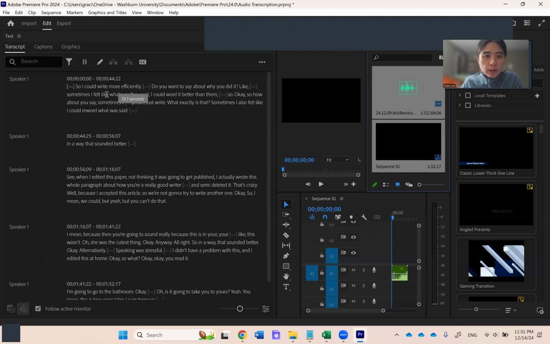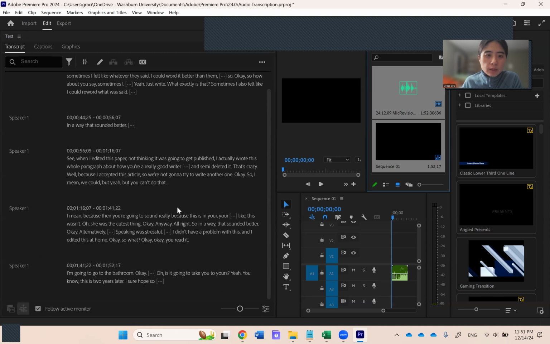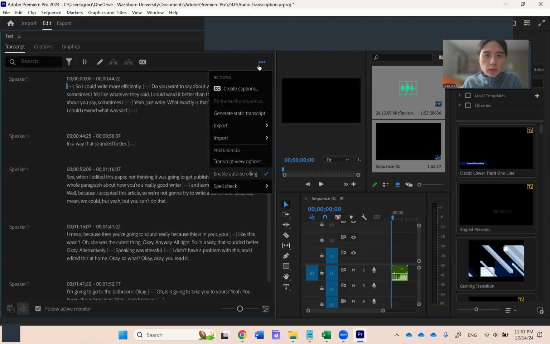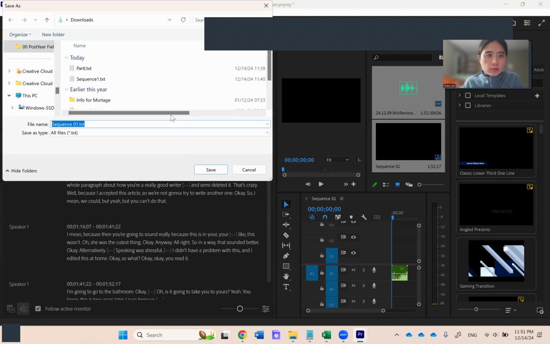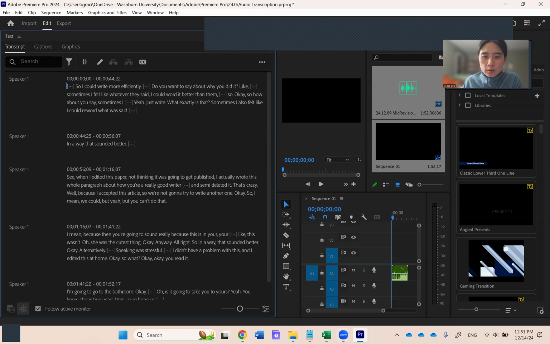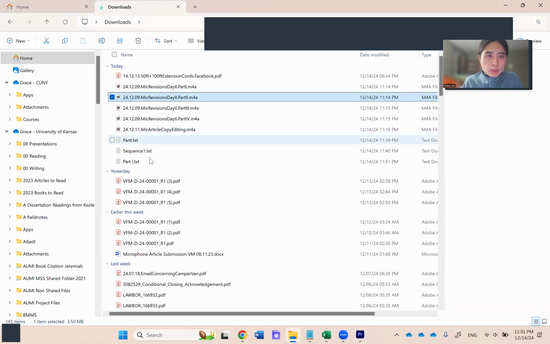For me, sometimes I could use this if I want to do some discourse analysis. However, most of the time I just want the transcription. And so then what I do is from here I go export and I transcribe it to a text file. And so then I can just name it part 2, and then I save it to my downloads. Now, when it saves, it's going to look like this.